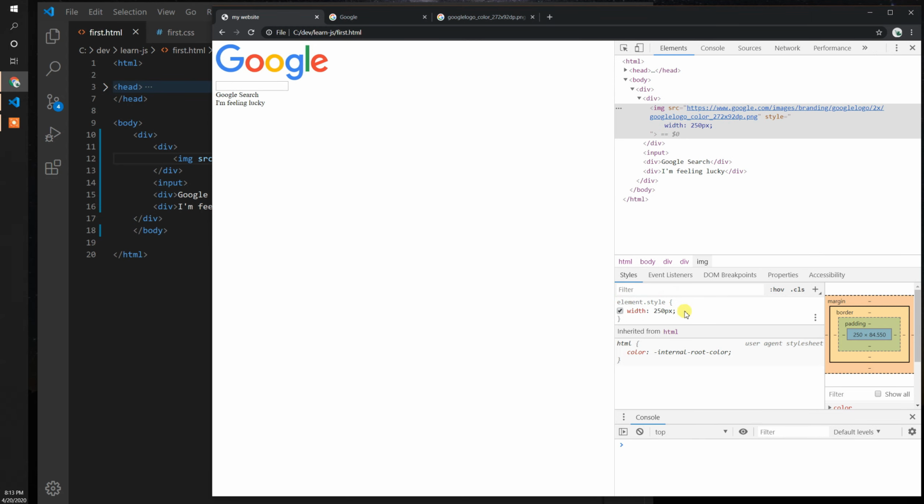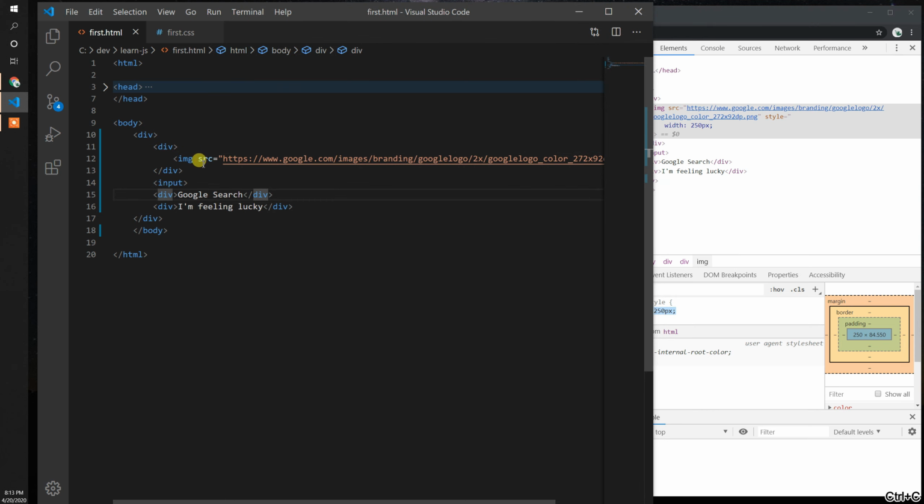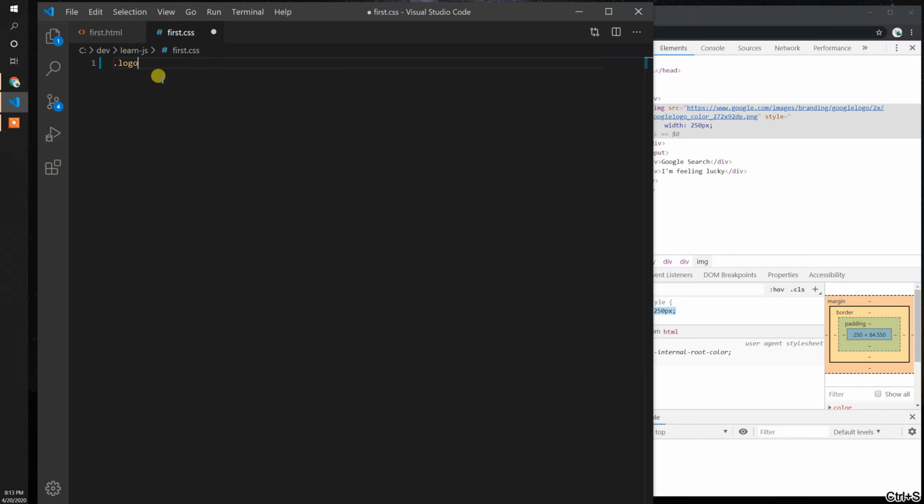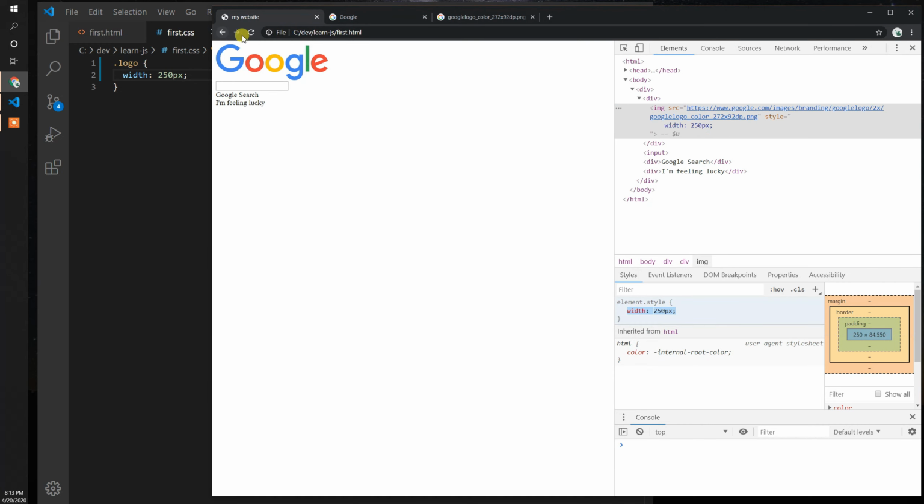Let's add the width to a class. Copy and add it here. The class will be logo, and then save it, and then we'll have here logo, and then the width. Let's reload the page.